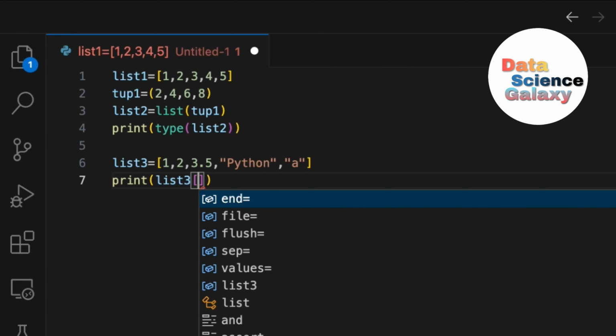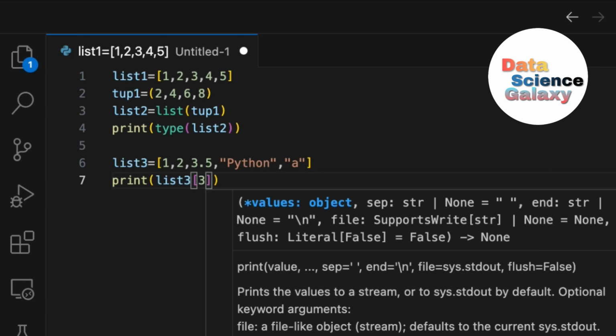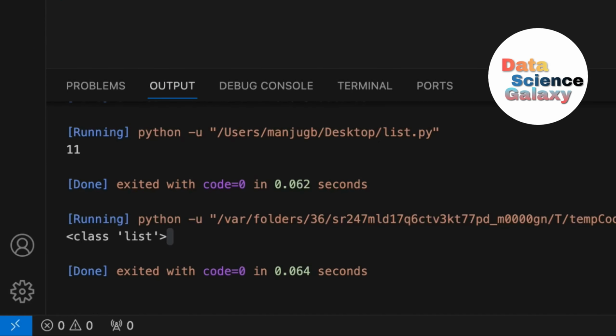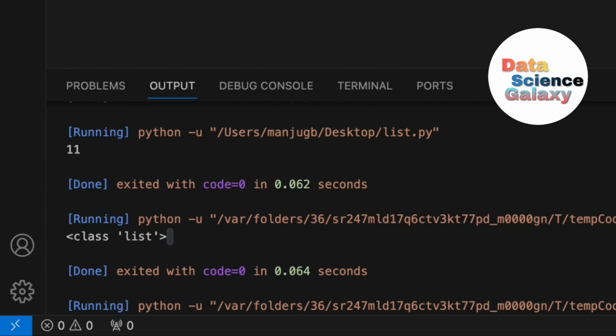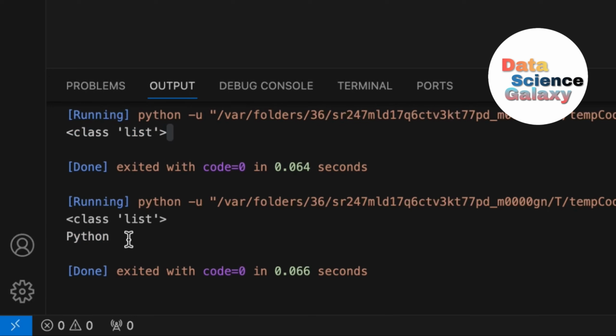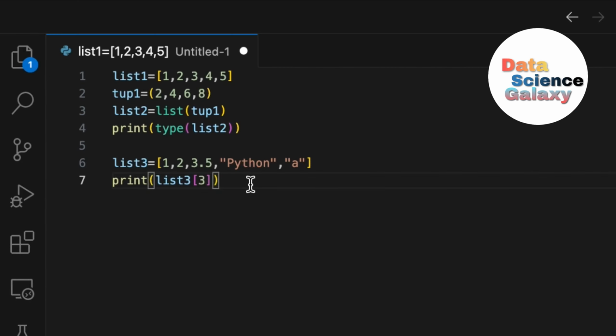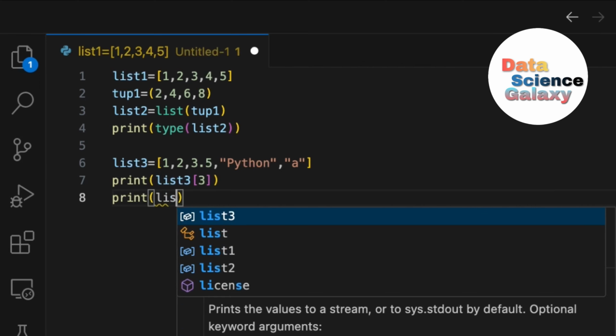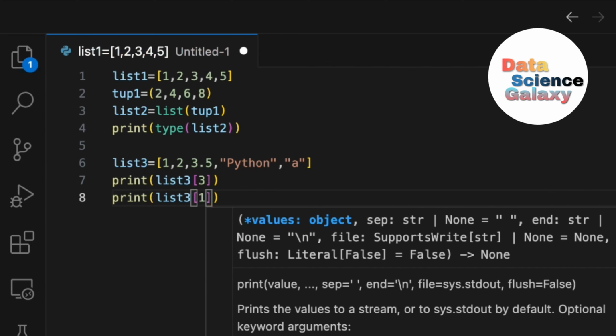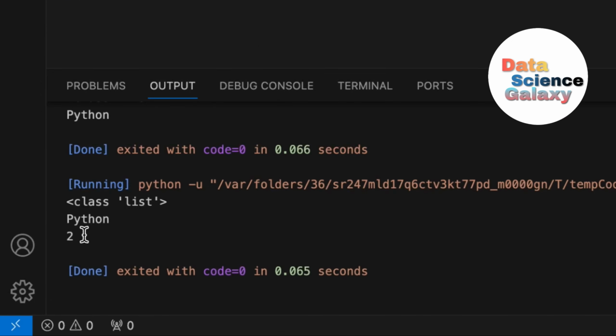Python lies in the third index. It starts from 0, so Python is at the third index. So I'll give 3. And now let's run this. Look at that. We get Python. And I'm using Visual Studio Code for this. Similarly, if I wanted to print the number 2, I'll say print list3 of 1. Now let's run this. It says 2.